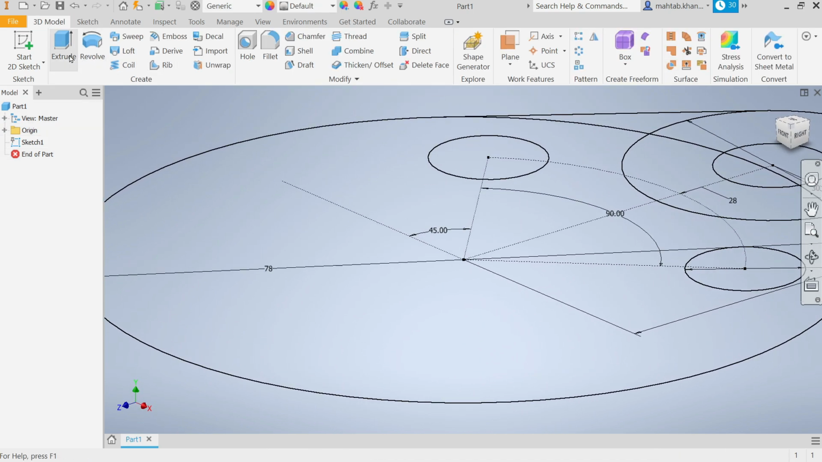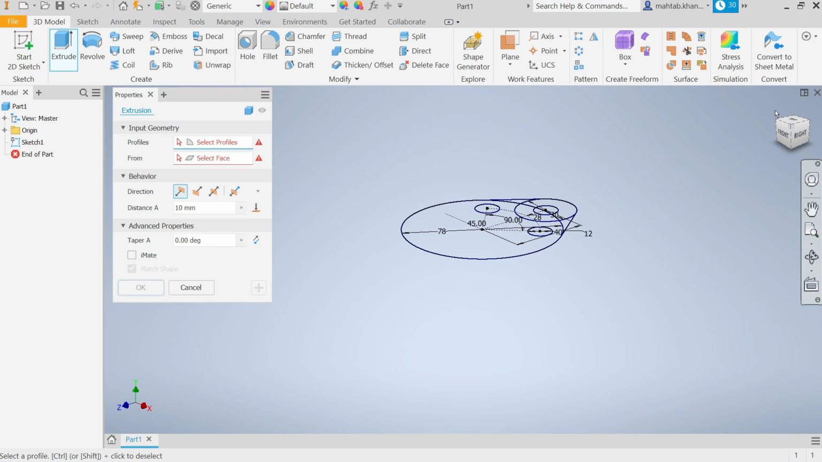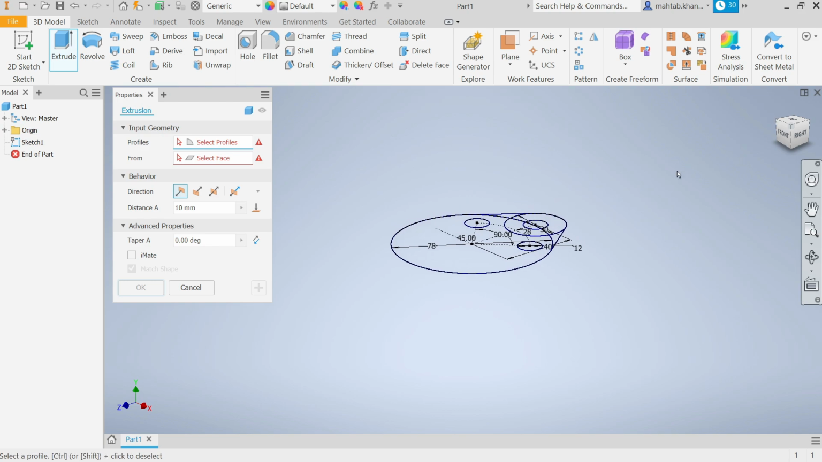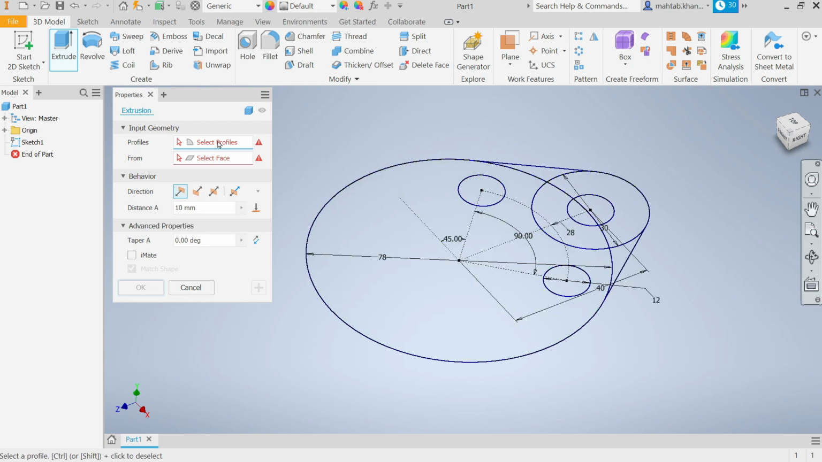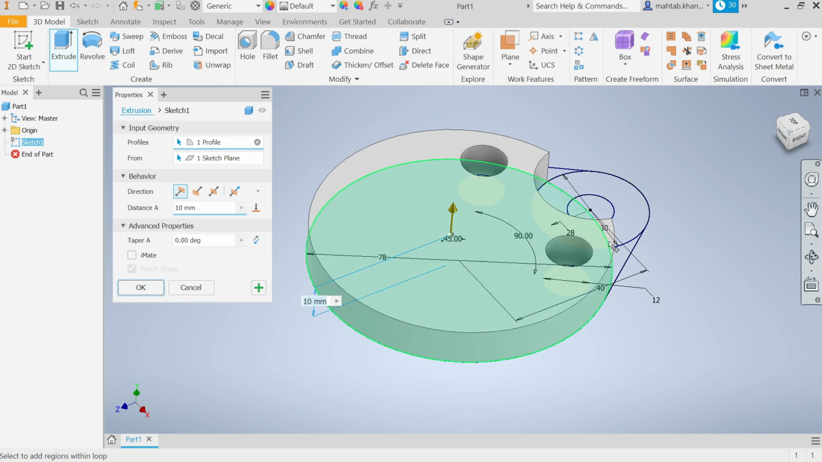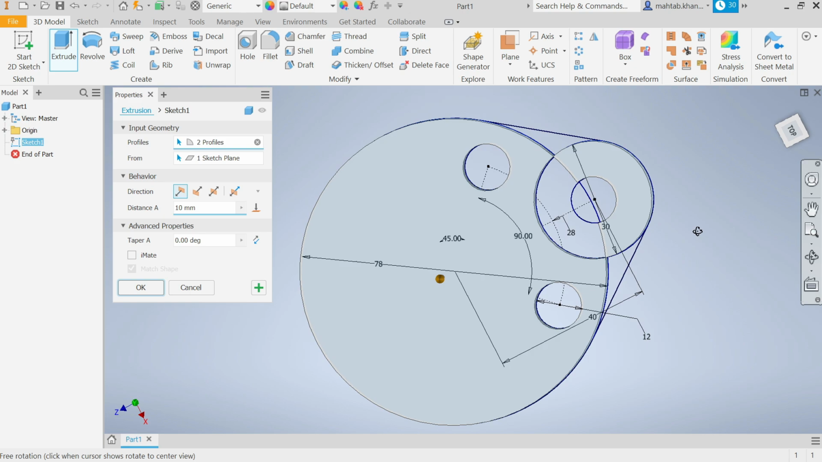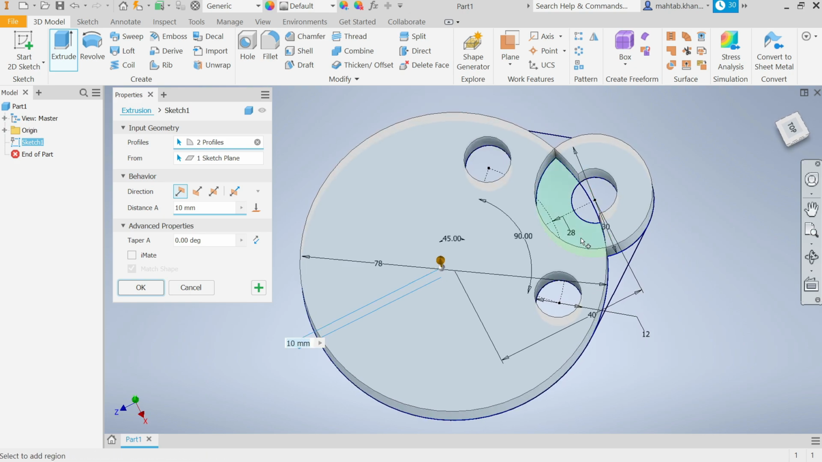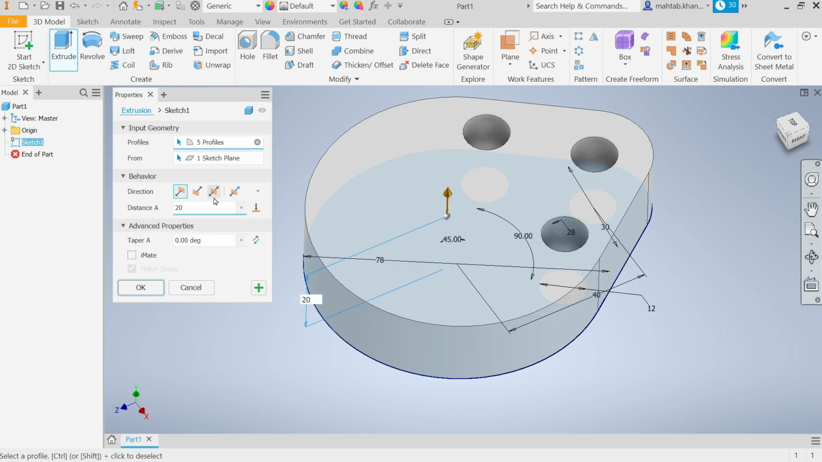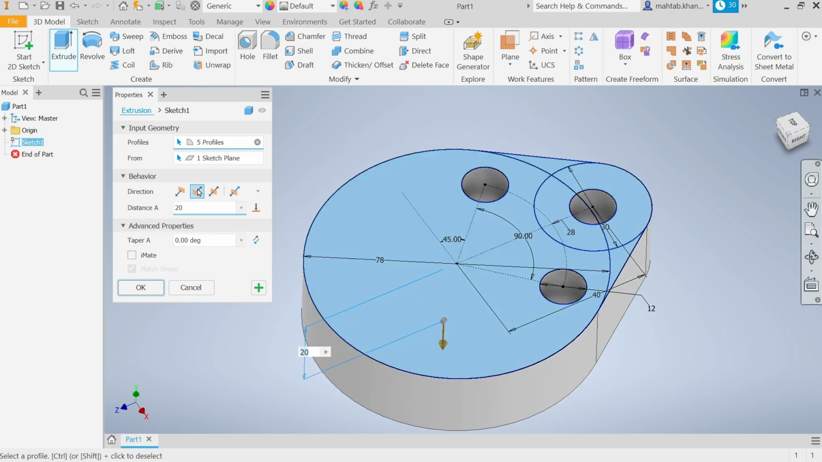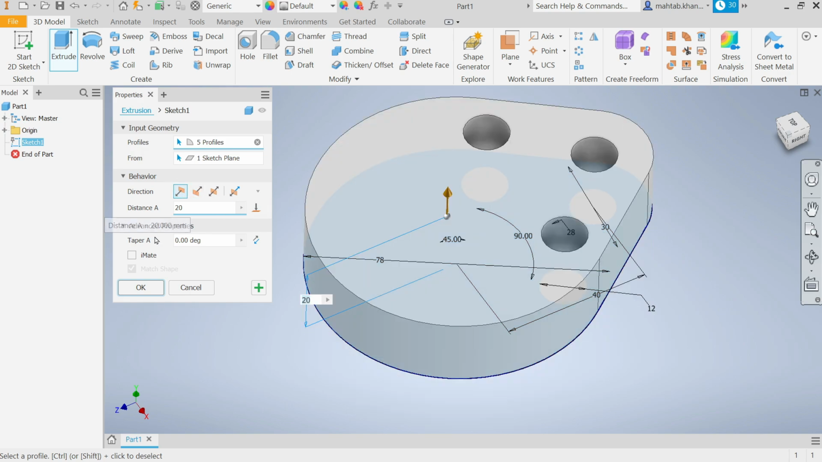Finish sketch, extrude. Now just rotate. Now here you need to choose profile. So 1, 2, just hold shift key and press your middle mouse and drag. See, this is how we need. Now here distance 20, it's moving in one direction, even though you can change direction, but we will keep it as it is.